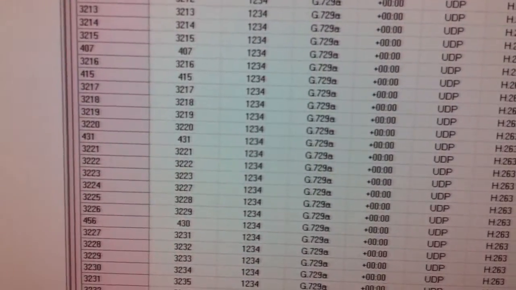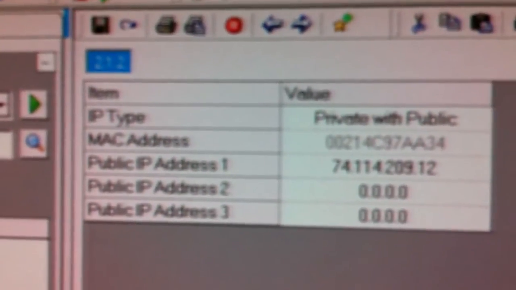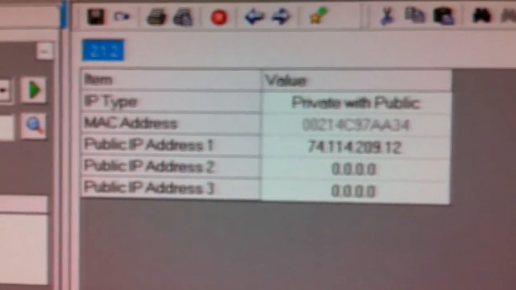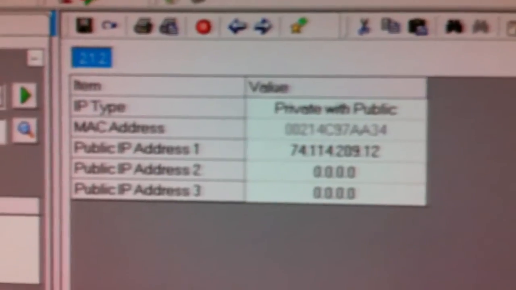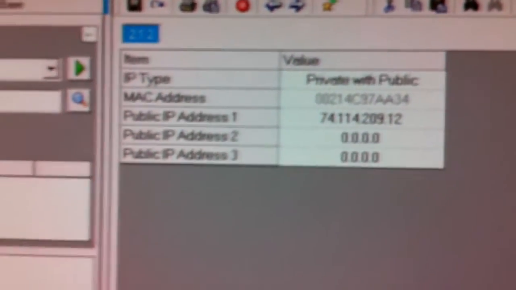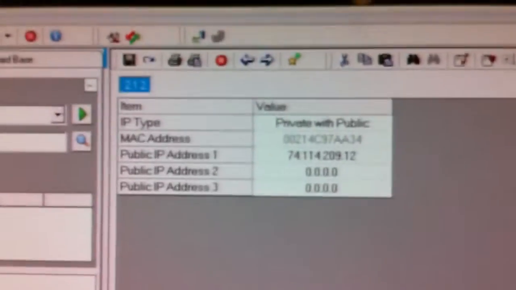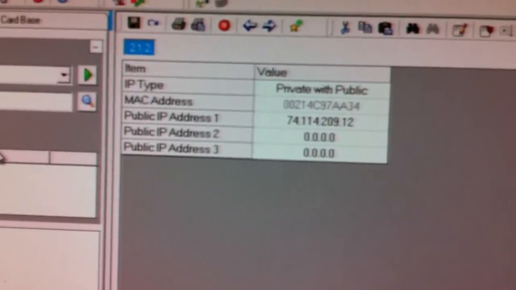Open up IT tools, and I'm going to show you where to go here. The first place you want to go is 2.12, over here on this side. This is important because you want to set up your public with private settings, and you want to put in a public IP address. In this case, it's a static IP address that we have in here, 7411420912.